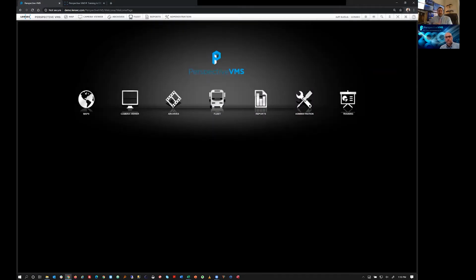First thing I'm going to do is go to what we call a landing page. And this landing page shows us different modules within our application that we have accessible. You may have noticed I'm logged in this morning as myself. So I've connected into our site at demo.lensec.com, and I've logged in with my permissions. And when I say I've logged into our site, I'm using an internet browser to access Perspective VMS.